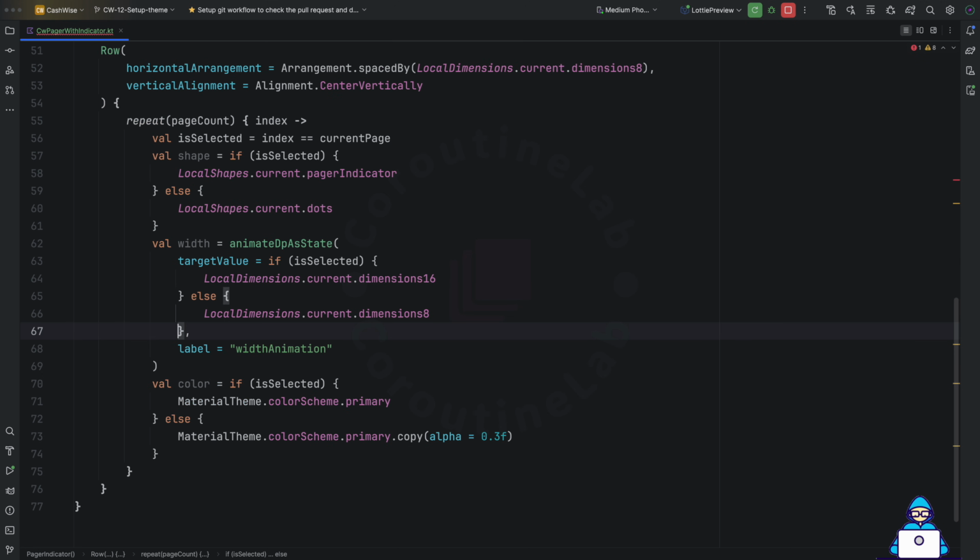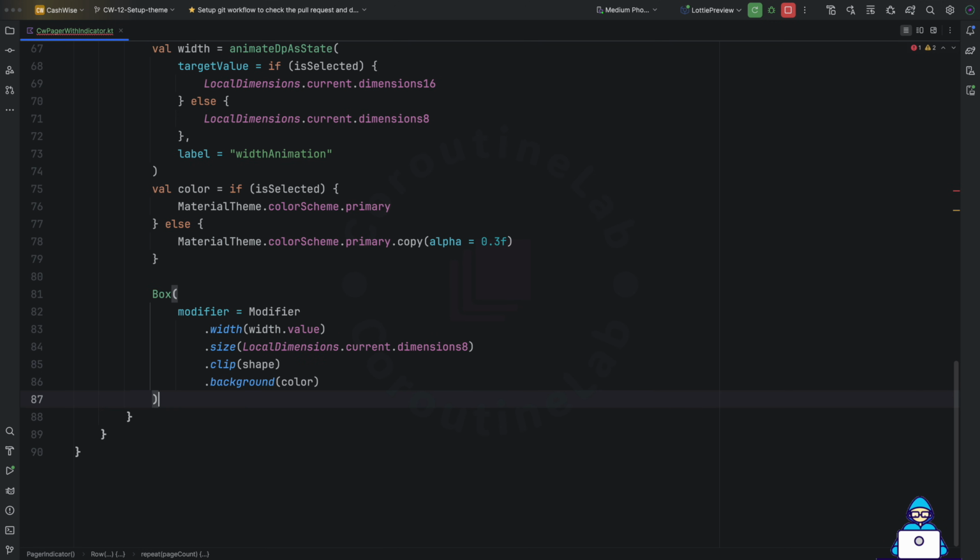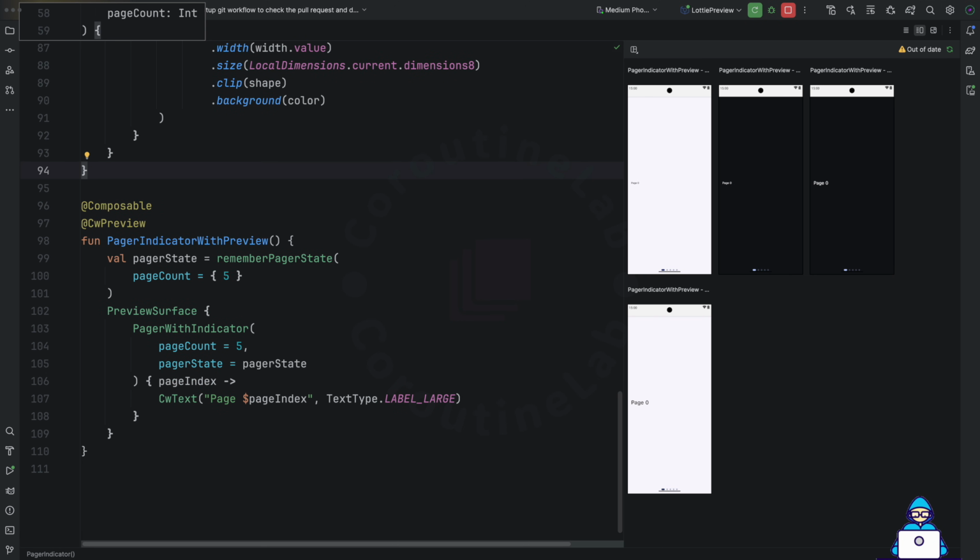Based on the total page count, we will create the required number of indicators using the repeat function. Style each indicator's shape, color, and size based on whether it's the current page or not. To draw the indicator itself, we'll use a box and clip it to the desired shape. Let's quickly preview our ViewPager and see it in action on a device.